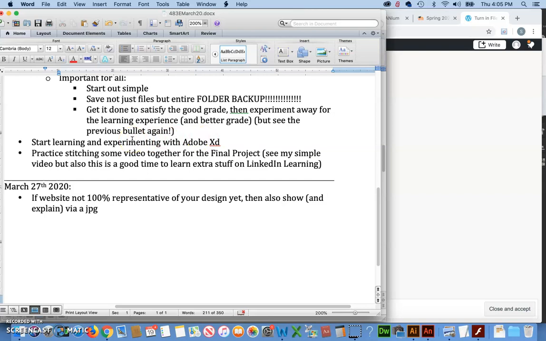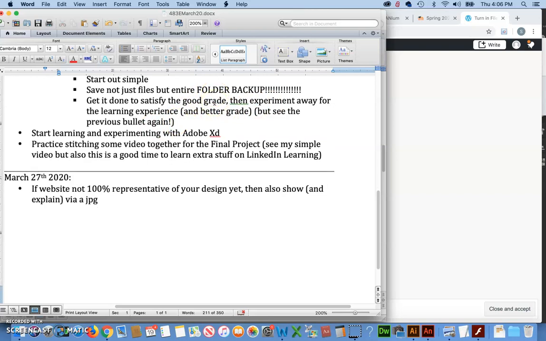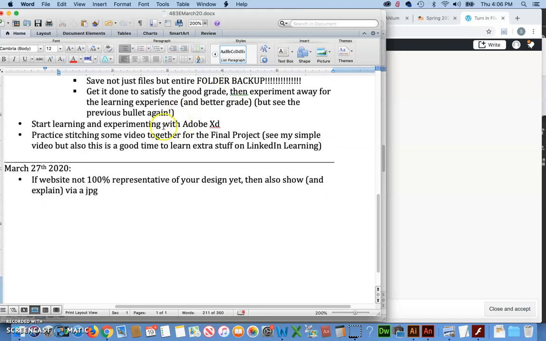Every time you get something good, save the whole entire file and then start working on a new version of that. I think I just said file. Save the whole entire folder and then start working from the new folder going forward.